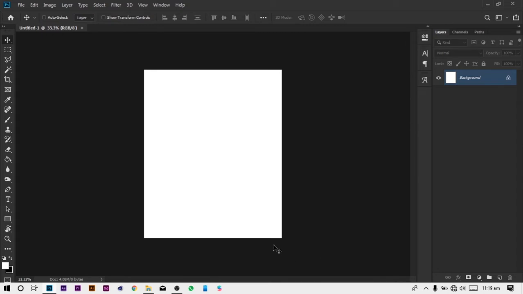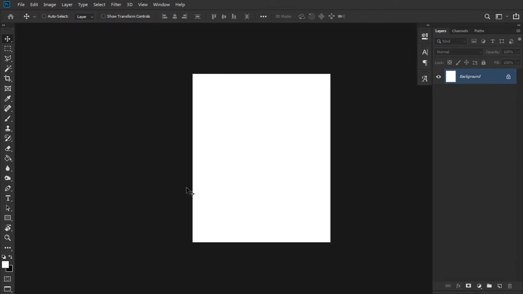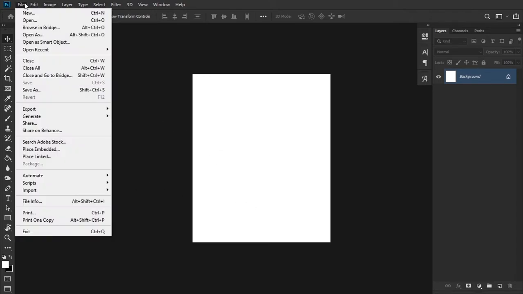Alright, so we have our blank Photoshop document right here, and the first thing we want to do to apply the duotone effect is we want to import our photograph or image. And we simply do that by going into File and clicking on Place Embedded.